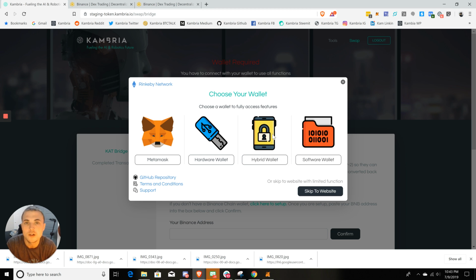If you are storing your CAT in a wallet that does not connect to our interface, don't worry. You can still process the swap manually. It's very easy, and we'll talk about that in the video.